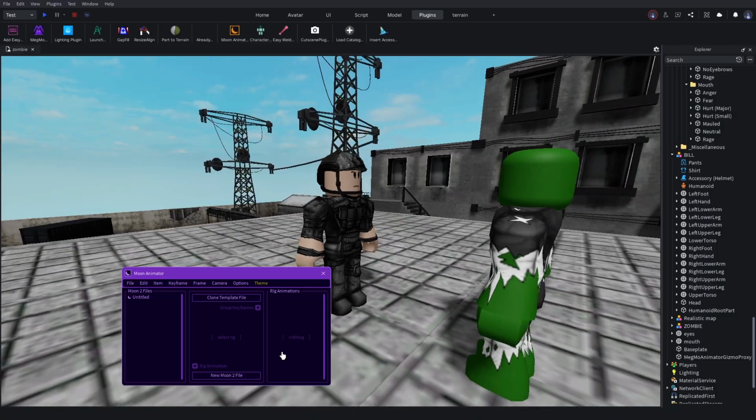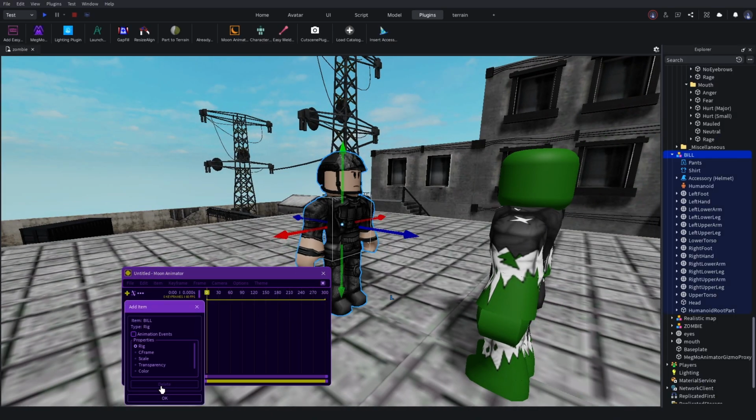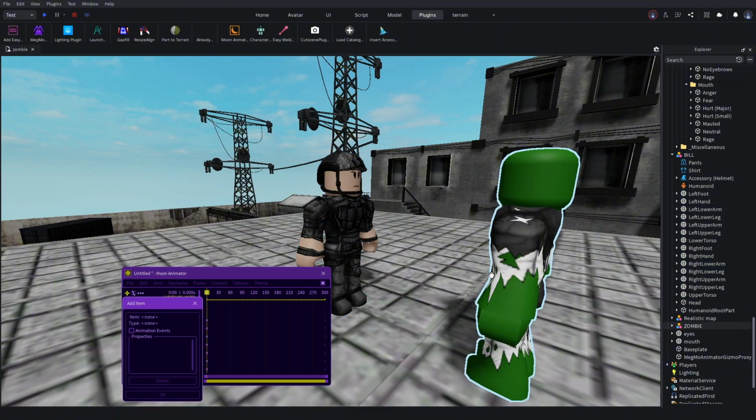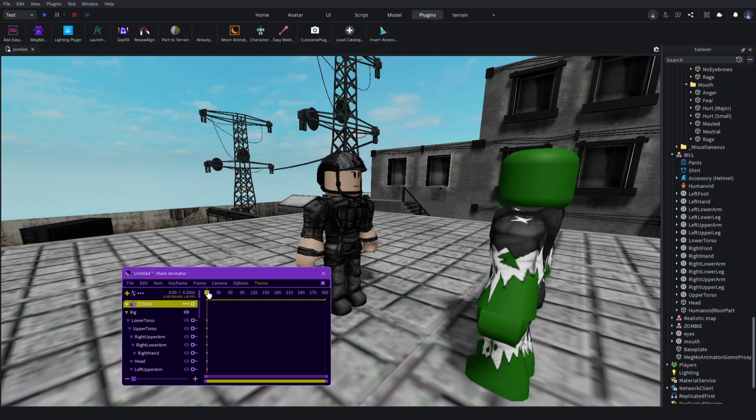So open your Moon Animator, new Moon file, and add your character. So we got Bill, and we got the zombie. Boom. You can click these 3 dots here, name it, timeline size, which is how long the animation is. Keep it at 60 FPS, don't touch that. And to be honest, I really don't know what this means. So therefore, you don't need to know what it means. So that's good. I'm not gonna name it because I'm not saving it.